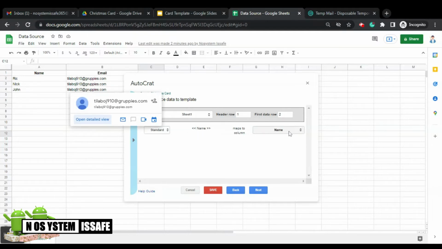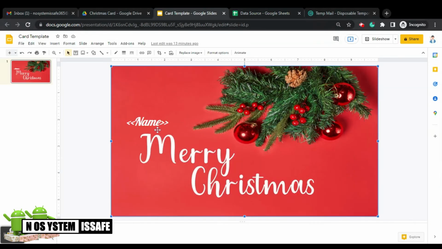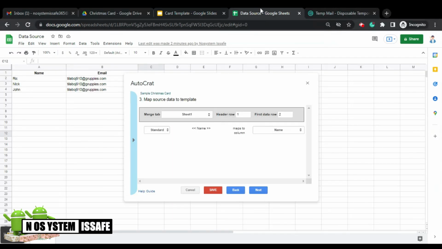Then click on this. Name maps to name. So whatever name we have written in the name column in our spreadsheet will be placed here in our container. After that, we'll click on next.